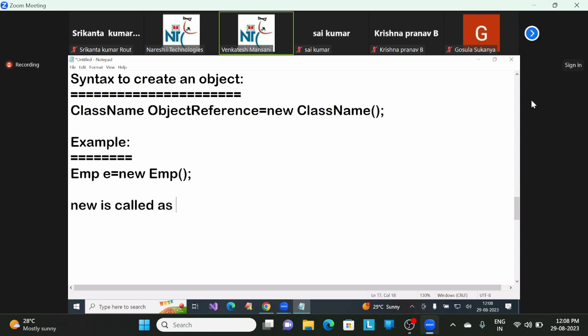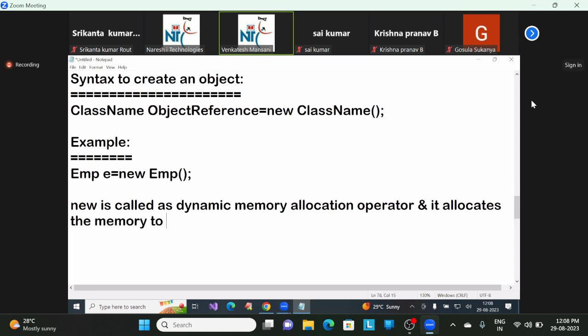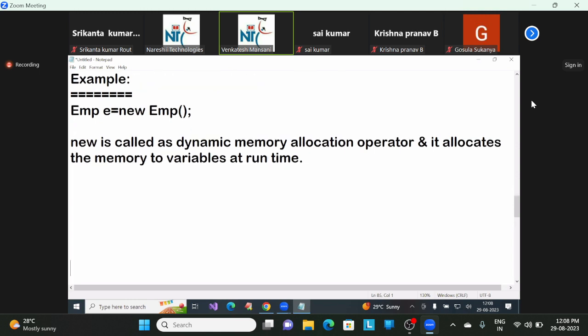New is called as dynamic memory allocation operator, and it allocates memory to variables at runtime.